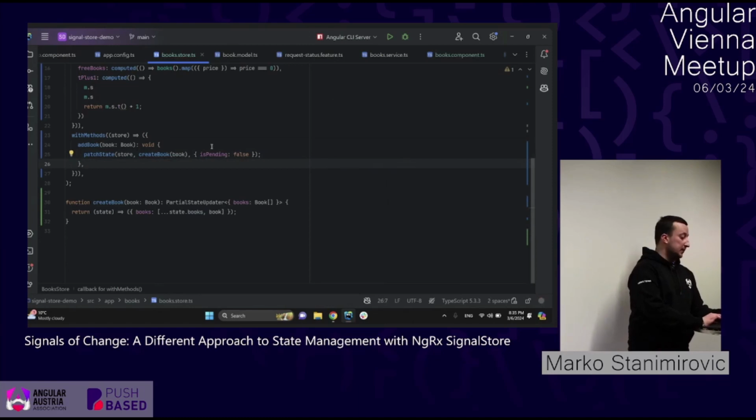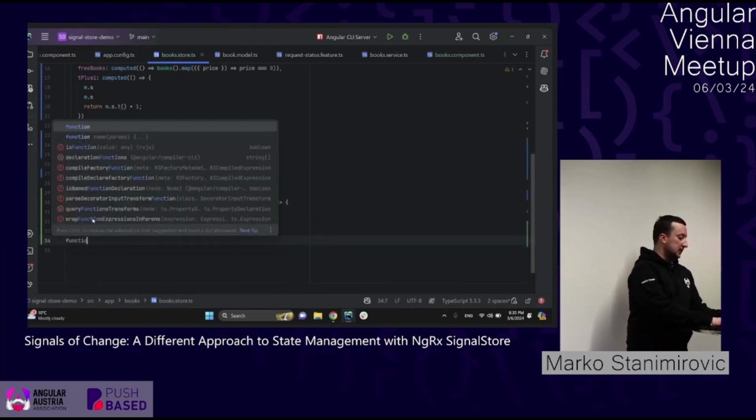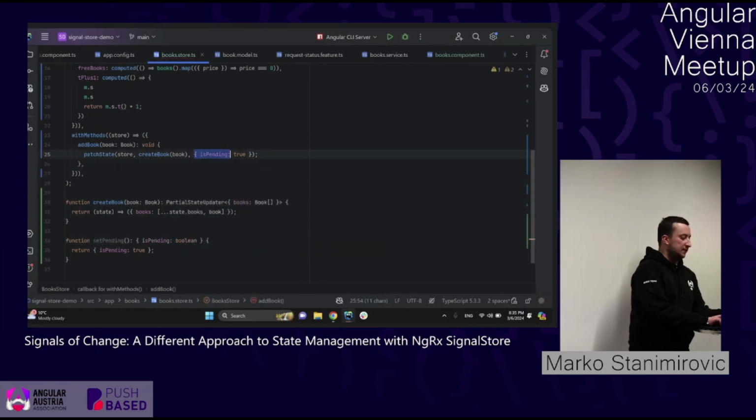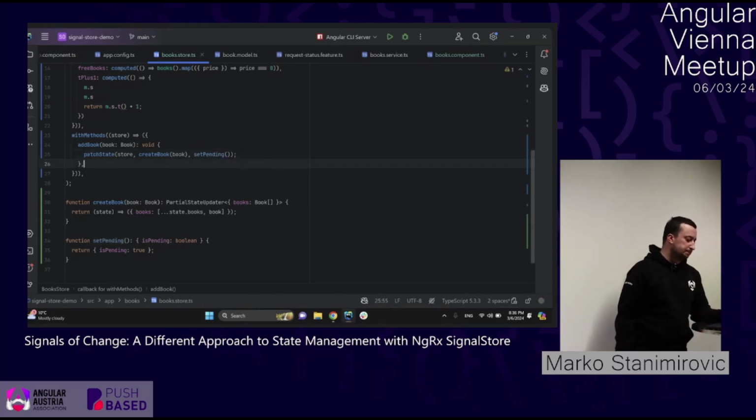I can do the same for isPending. I can say function setPending, or if we say setPending true, so this will be setPending. And here we actually don't need to return the updater at all. We can directly return the partial state object. We can say return isPending true, like this. And the result, if we want, we can also type it here. We can say isPending boolean. So now here, instead of passing directly the isPending true object, we can say setPending, like this.